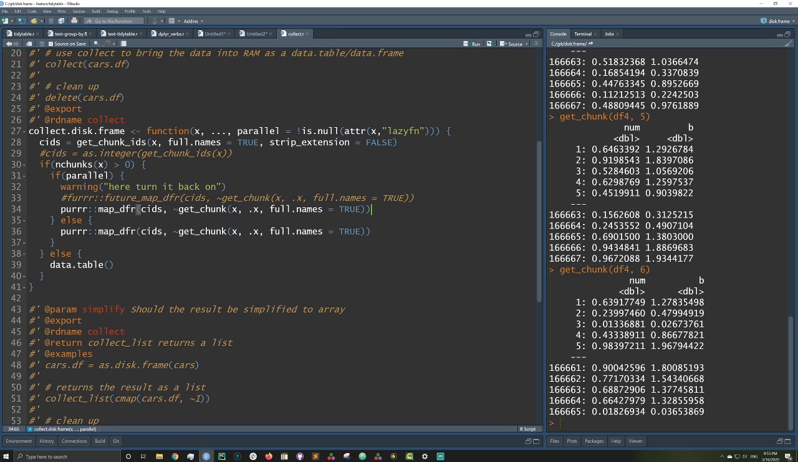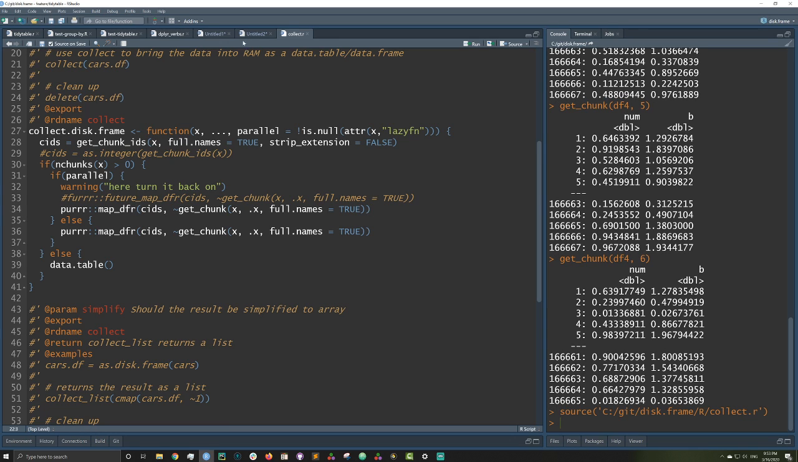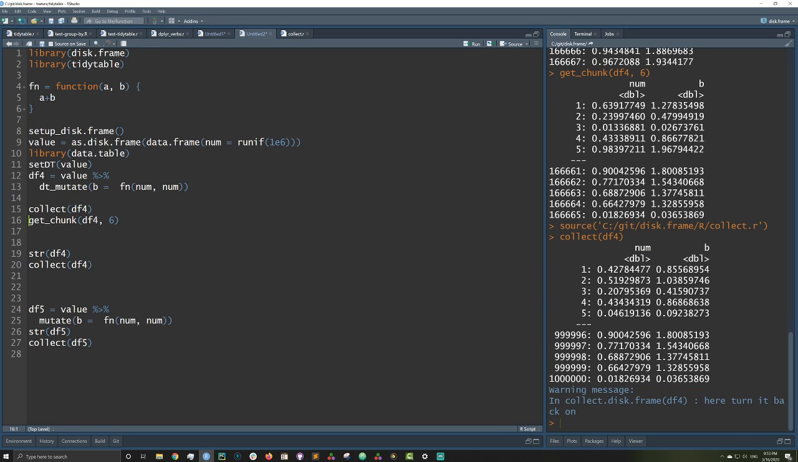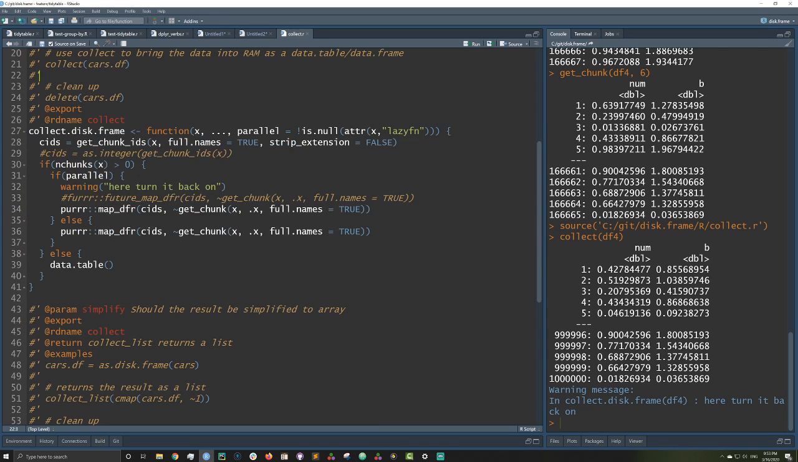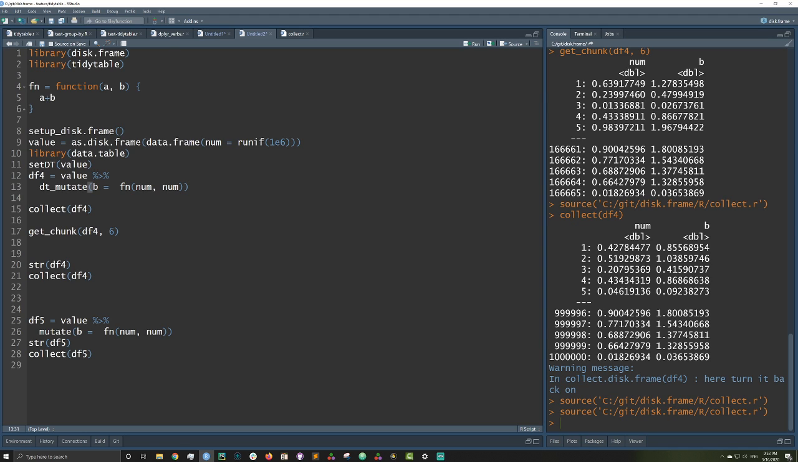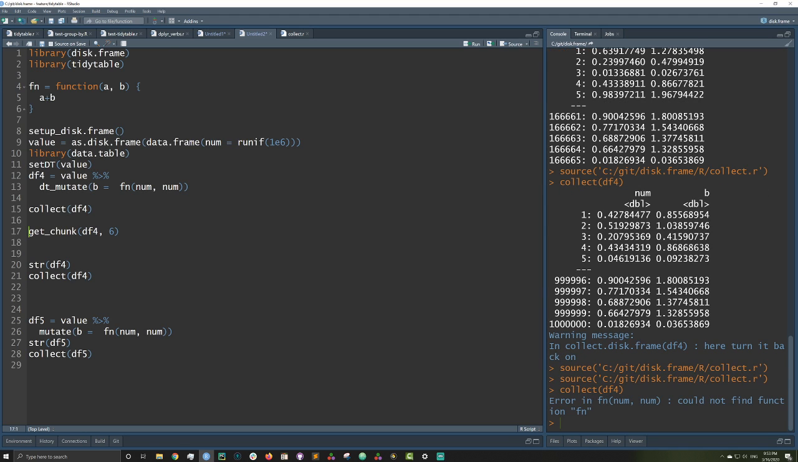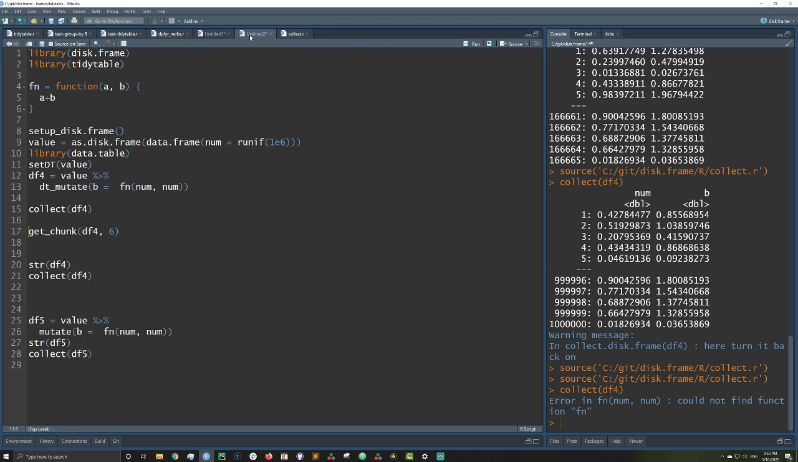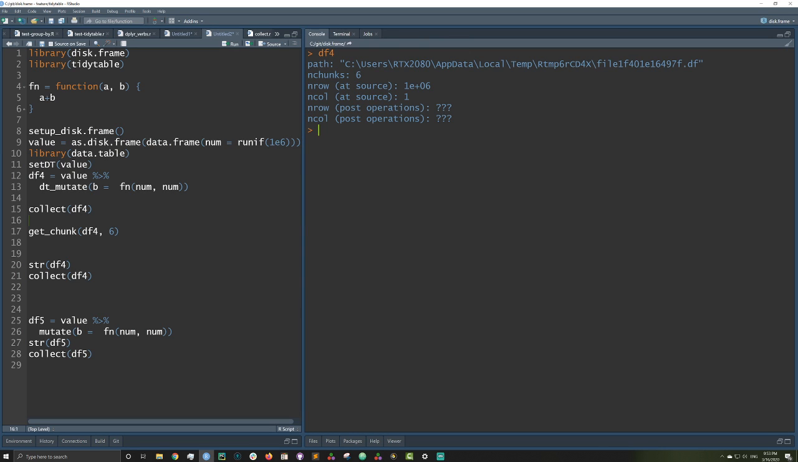All right, so anyway, let's try that. So I'm just going to save that. Collect DFR. Yeah, so the moment I turn off parallel mode, it starts working. So I turn this off, turn this back on. Stops working. So the problem is with parallel. Okay. Let's see what happens. So let's see what's happening here.